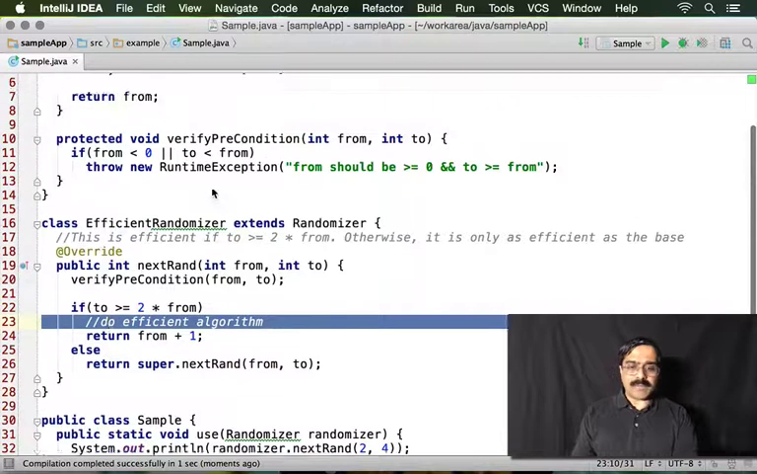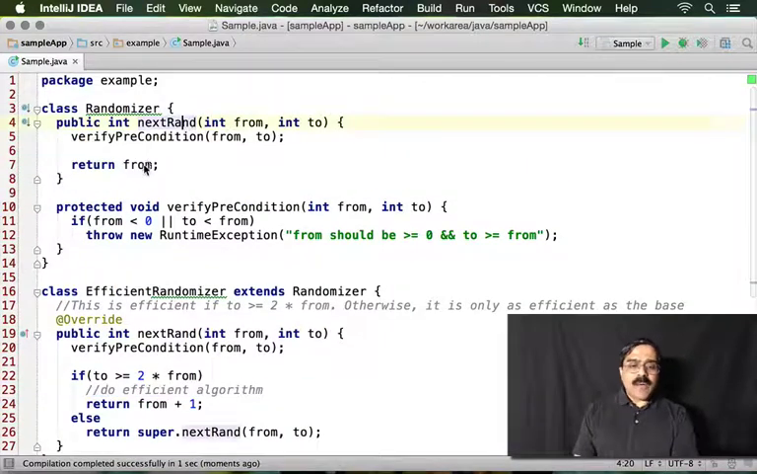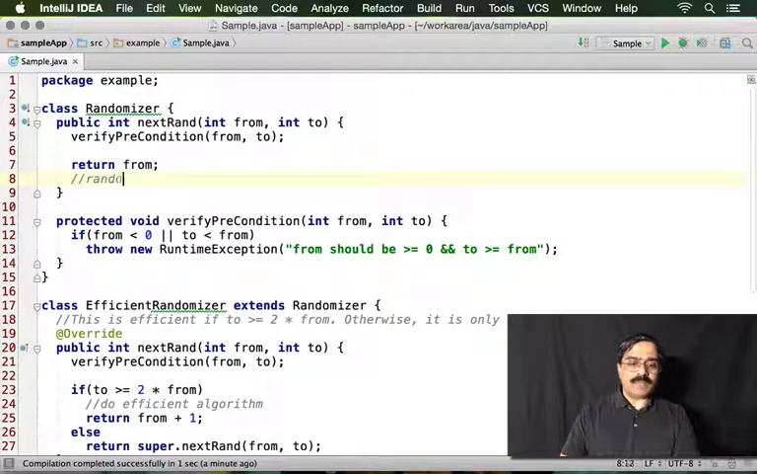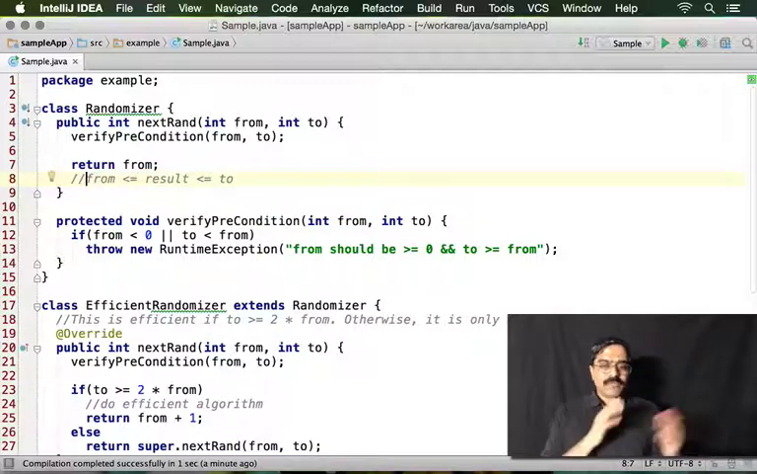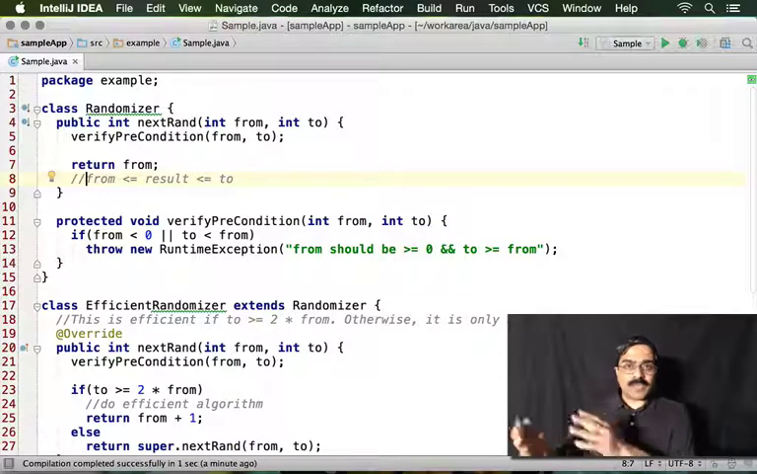So let's say for a minute, the base says, I'm going to return a random number, and it says the random result will be from is less than or equal to random result, which is less than or equal to 2. So it says the result is going to be in this range. From is less than or equal to result, which is less than or equal to 2. Well, that is the promise made by our randomizer.